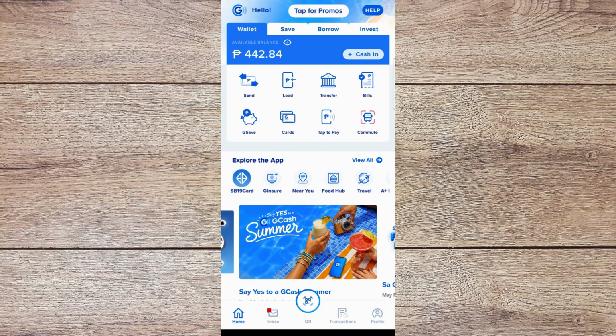Start by opening the GCash app on your phone. Make sure you're logged into your primary GCash account and that your app is updated to the latest version. A stable internet connection will help the process go faster and prevent any interruptions.